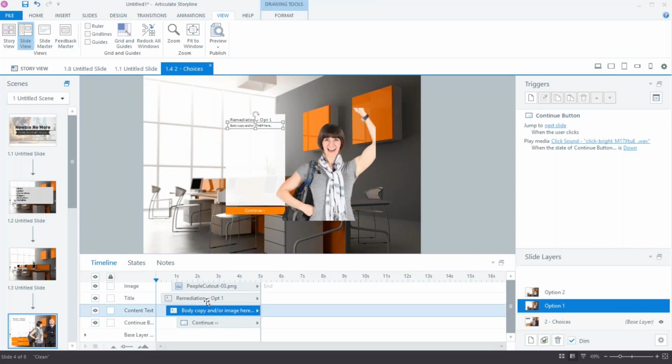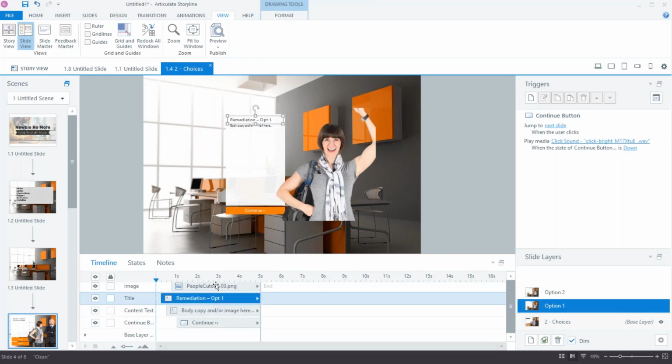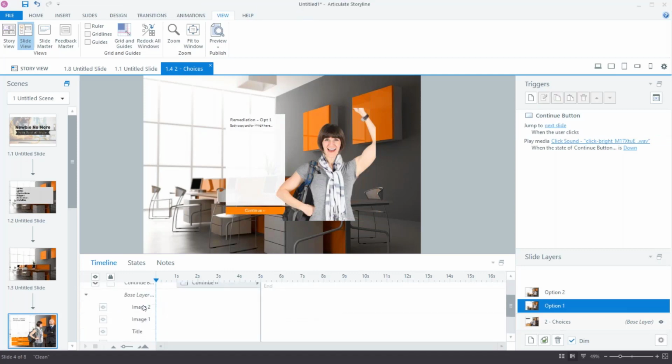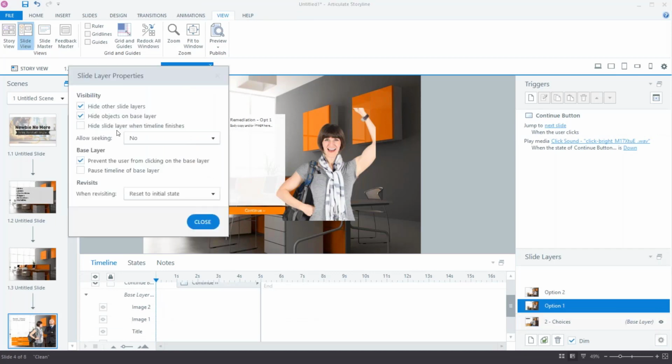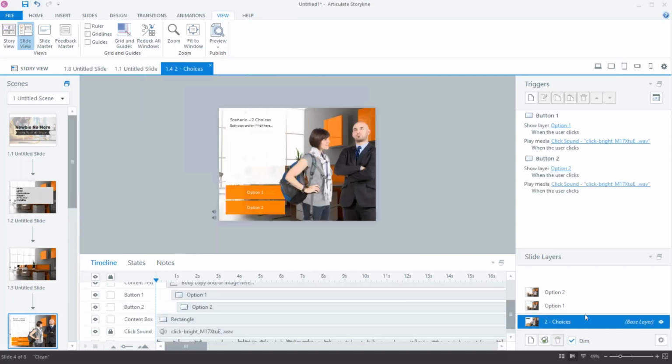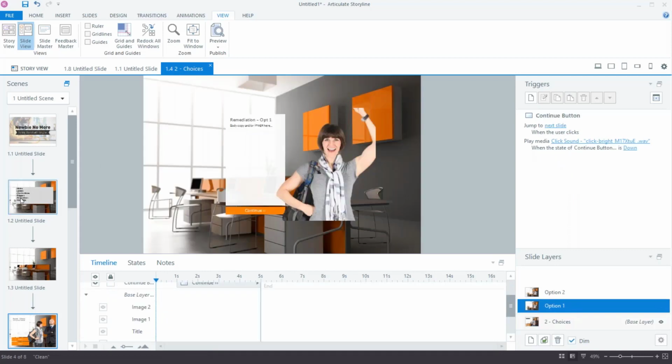So I can see that content, I can see the title content, I can see the people cut up, and I can see the continue button. And so those 4 items are on my layer. And then on the base layer, I have some options as well, but I can't see them because they're hidden right now, because I've got those hide objects on the base layer and because I'm not selected there. But when I come back here, let me show you how that would look.